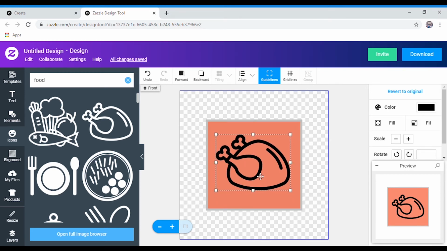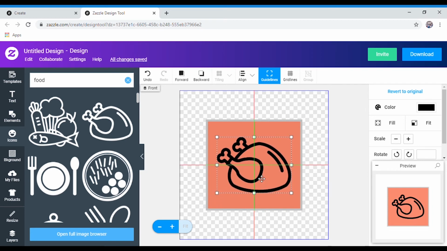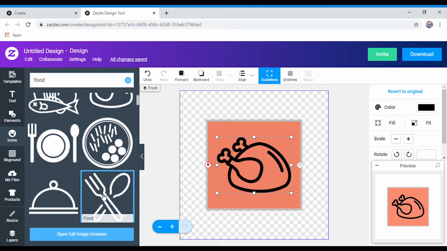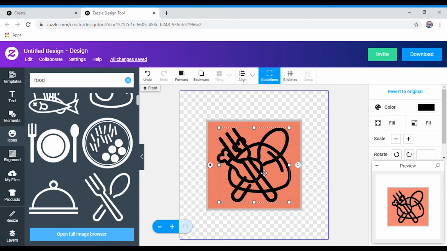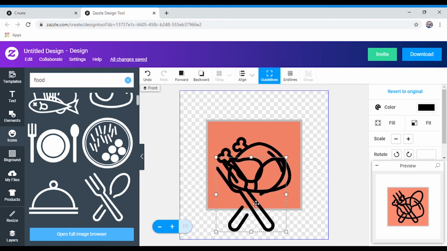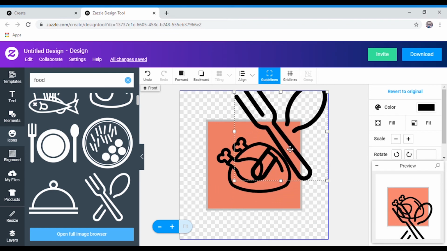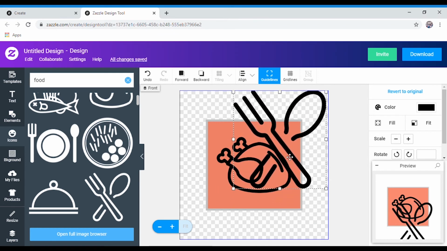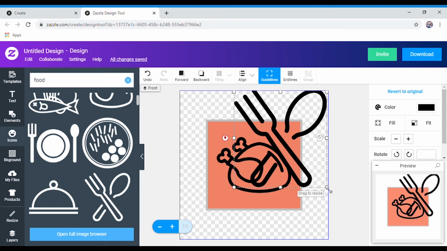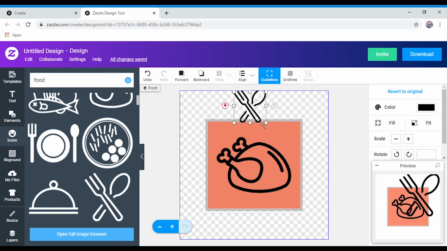Move it to the center using these green color guidelines. Let's add this spoon and fork. Let me move it to the corner. It looks nice. We still need a few adjustments.